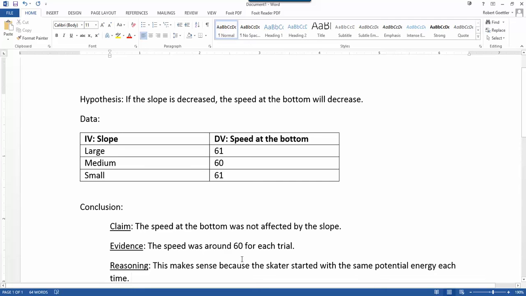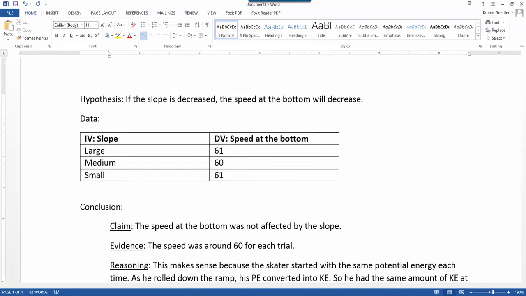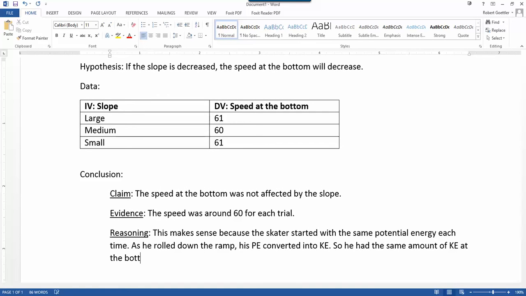So we come back here, we can say, as he rolled down the ramp, his potential energy converted into kinetic energy. So he had the same amount of kinetic energy at the bottom of each ramp.